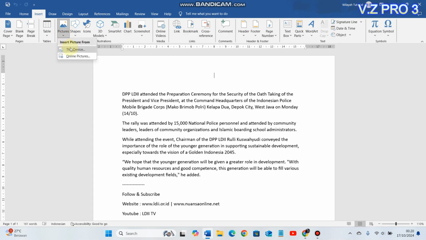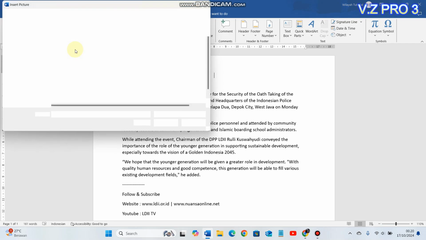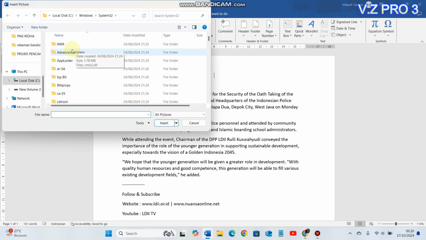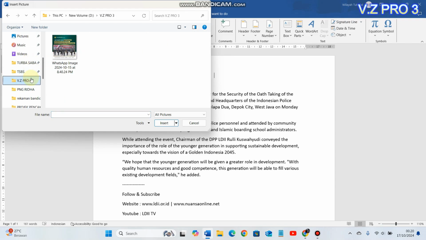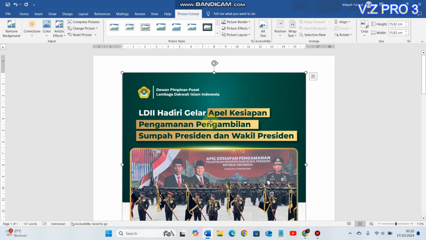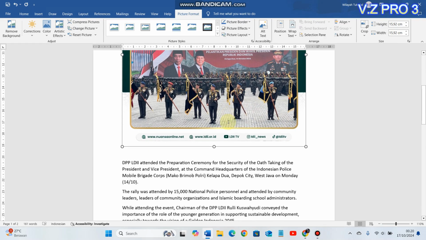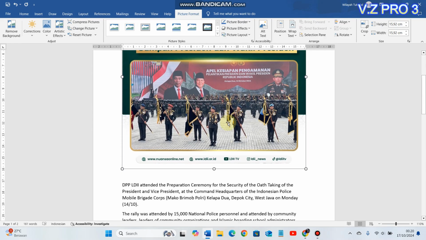Here you can choose the image from Online Pictures or This Device. I will choose This Device. Now you can choose the image from the folder. You can choose the image. First, you can just tap, click and hold. Or maybe you can just tap on Insert, click on Insert.